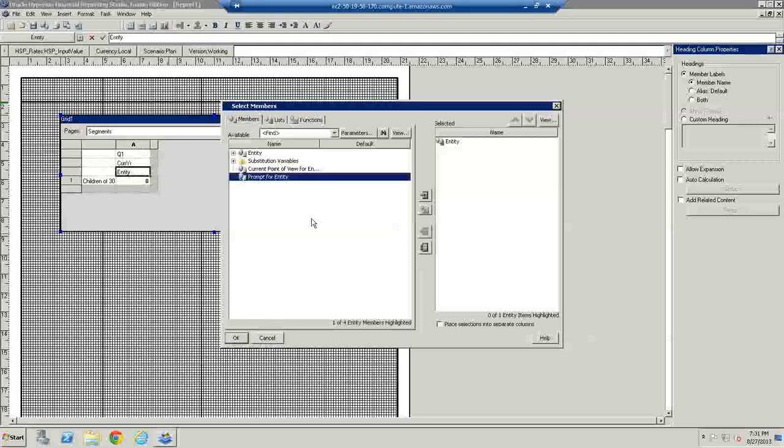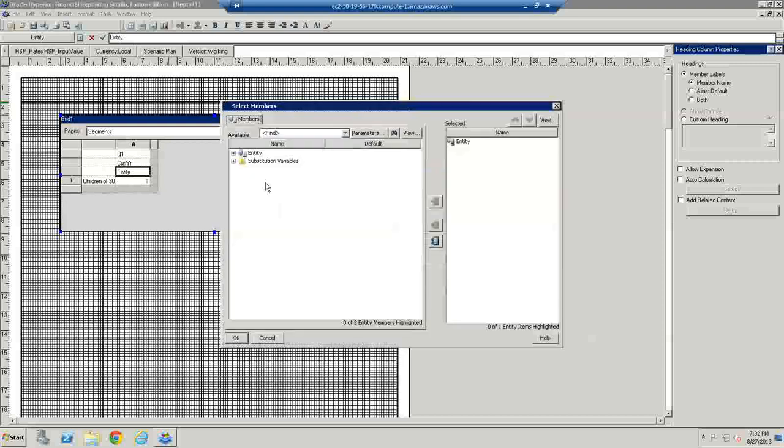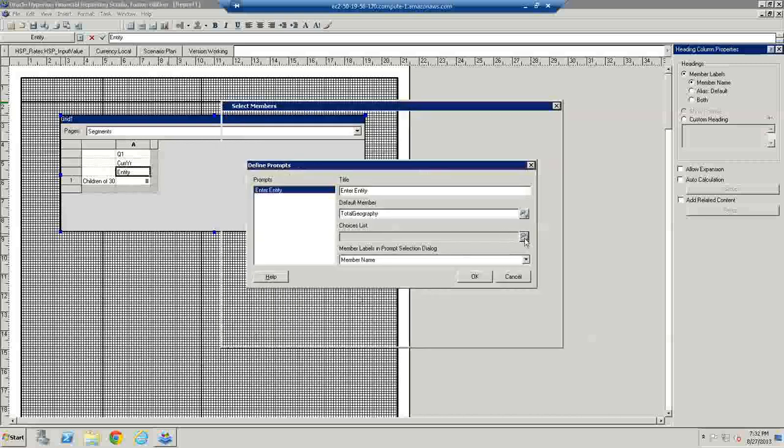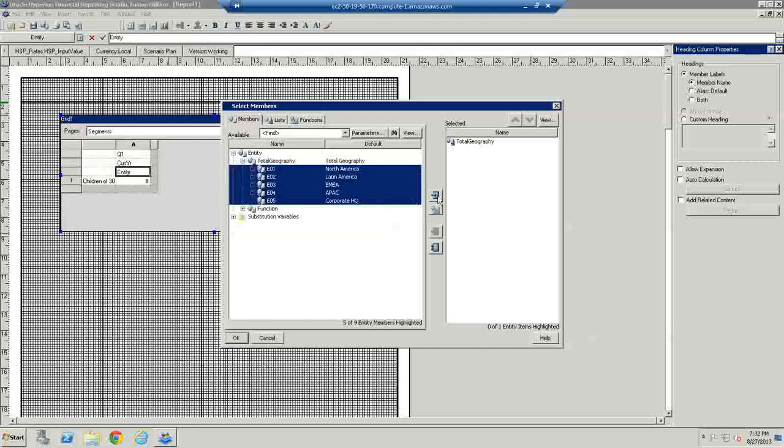To insert a prompt for entity, go to your member selection screen and select Prompt for Entity and remove Entity. Once you click OK, you'll be asked to define your prompt by selecting the default member in Member Choice. For our purposes, we will be selecting Total Geography as our default member, remove Entity, and click OK. For our choices list, we will also be selecting Total Geography as well as all of its children. Please note, the default member must also be selected in the choices list.